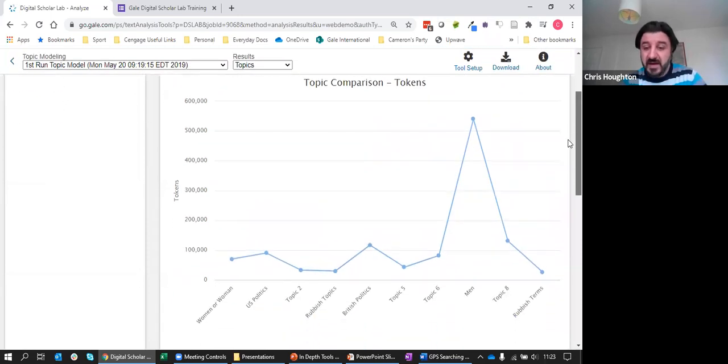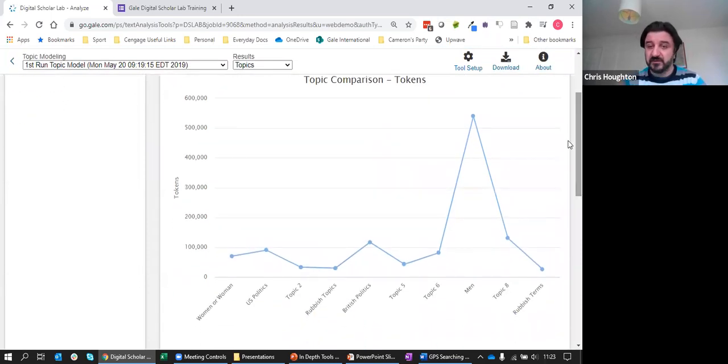So what I'm doing here is I'm running a comparison on tokens. Tokens, as we've seen, is the number of words. It's essentially just words. So this is the number of words applied to each of the topics within my content set. And it's depressing, although not at all surprising, that even within a topic about women's suffrage, men is by far and away the topic that has the most words applied to it, and women is just here.